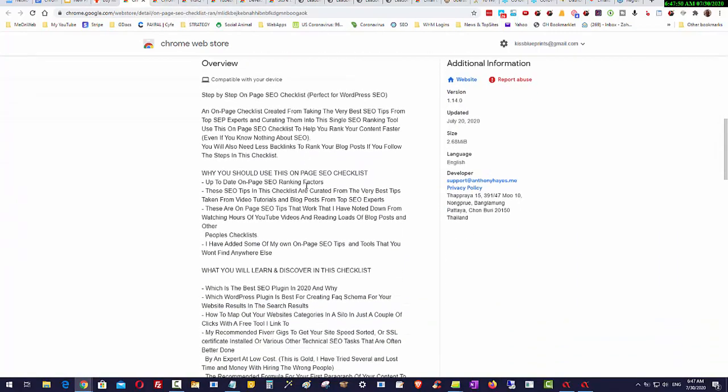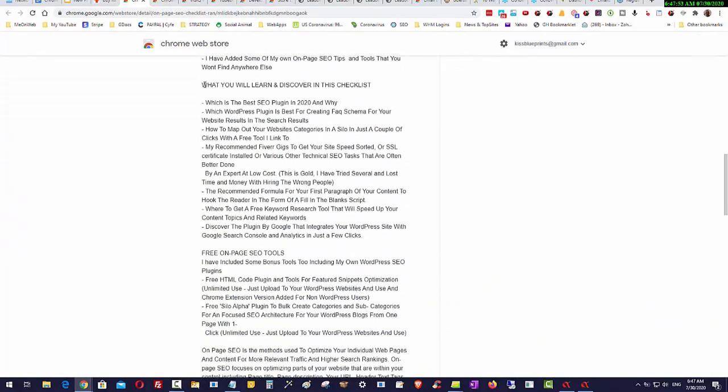Okay, you see this section here, what you'll learn and discover in this checklist. Okay, and I've got things like which is the best SEO plugin in 2020 and why, which WordPress plugin is best for creating FAQ schema for your website results in the search results, and the SERPs I should have in here. How to map out your website's categories in the silo in just a couple of clicks with a free tool that I link to. My recommended 5 gigs to get your site speed sorted, or SSL certificate installed, or various other technical SEO tasks.